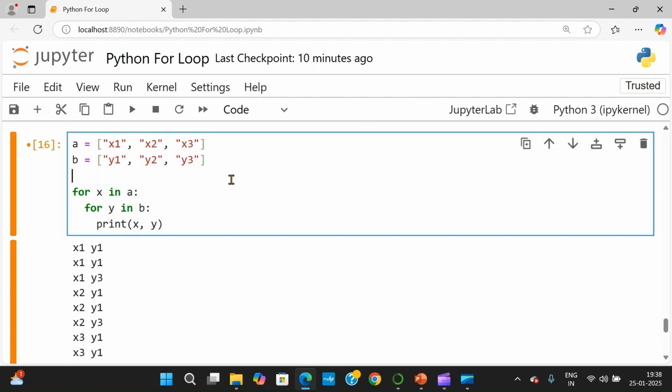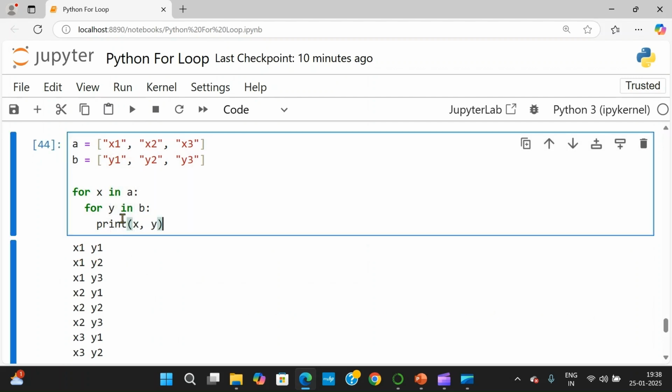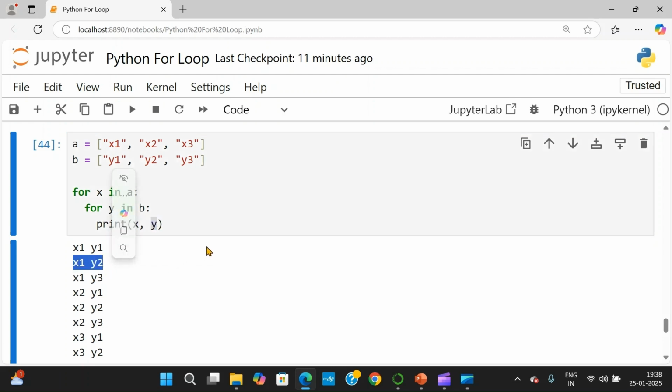Okay, I'll execute and show. First iteration: x is x1 and y is y1. Now we are not going back to x. Only y gets incremented, so I go for y2. Still x remains the same, x1. So x is x1, y is y2.